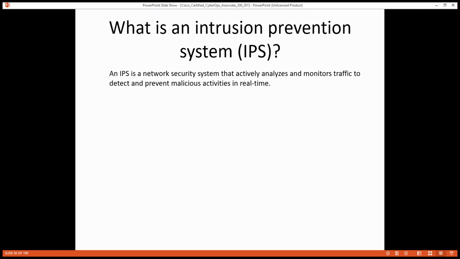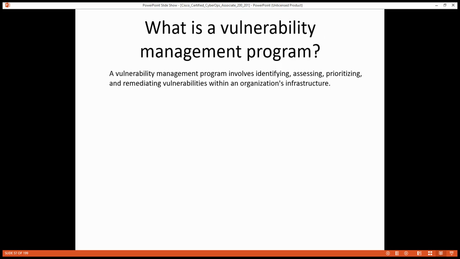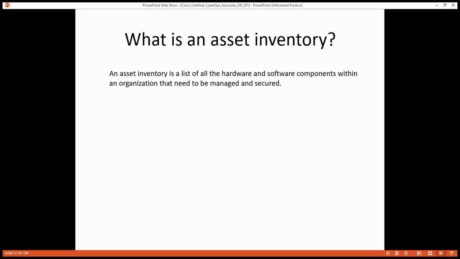What is an intrusion prevention system, IPS? An IPS is a network security system that actively analyzes and monitors traffic to detect and prevent malicious activities in real time. What is a vulnerability management program? A vulnerability management program involves identifying, assessing, prioritizing, and remediating vulnerabilities within an organization's infrastructure.